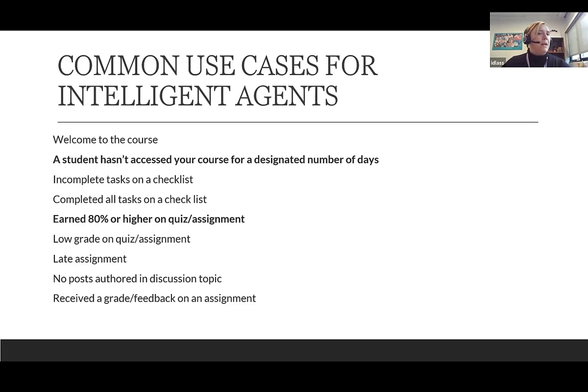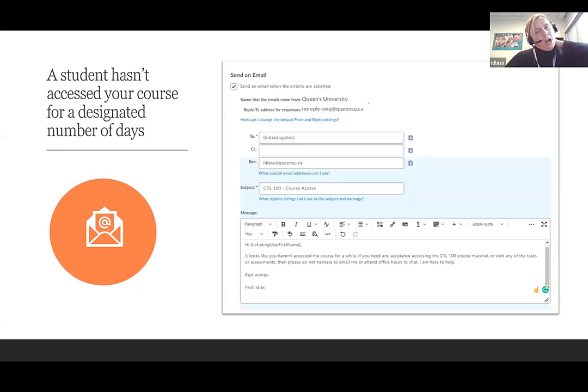Another option would be sending an email if a student achieves a really low grade on a quiz or an assignment, or on the opposite, if they have a high grade on a quiz or an assignment and you just wanted to congratulate them. Again, it's all these options to create that presence within the course. You can see there's more options, like no post authored in discussion topics, etc. I'm going to take you into D2L and show you exactly how to set one up, but I just wanted to outline a few things for you.